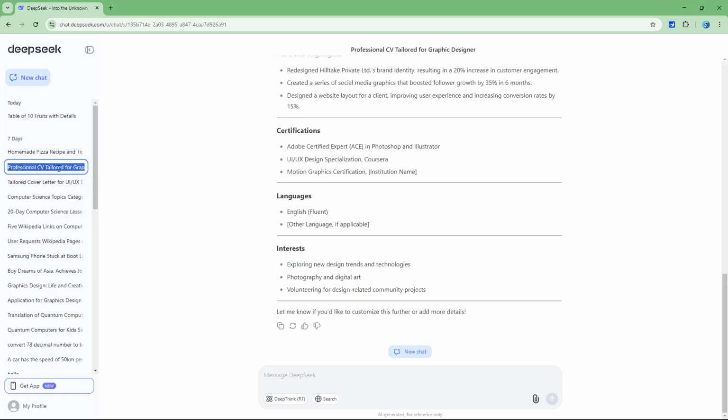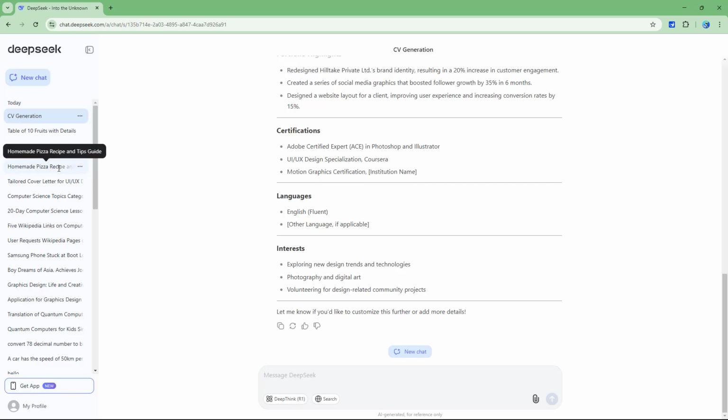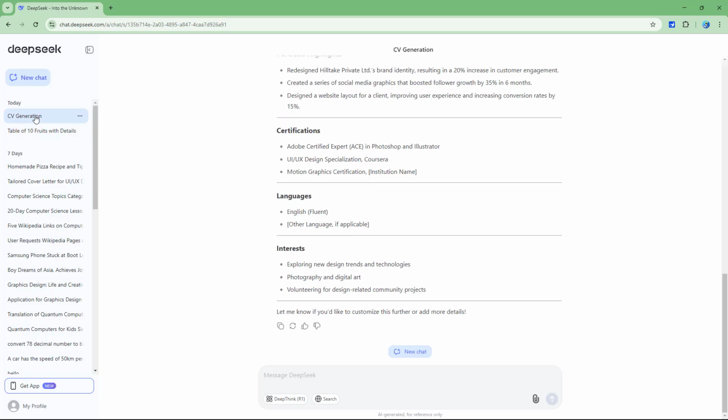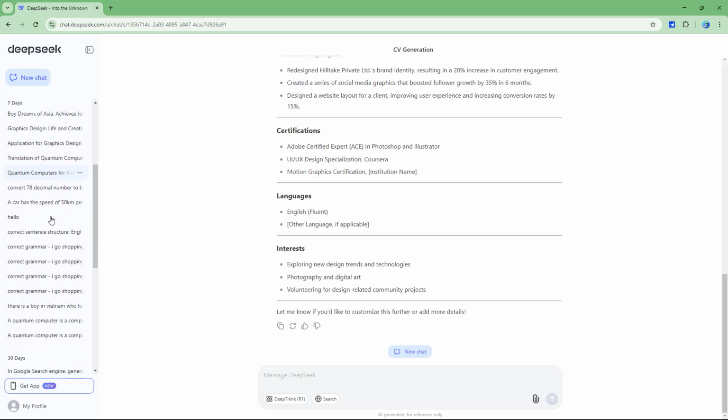And then what you can do is, let's say, for example, type in CV generation, and that is it. It is renamed and it is brought to the top. And now you can simply recognize that particular result with that particular chat history name.